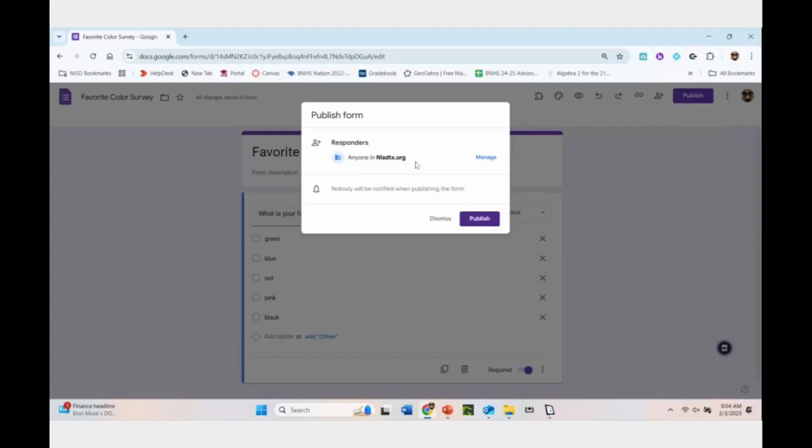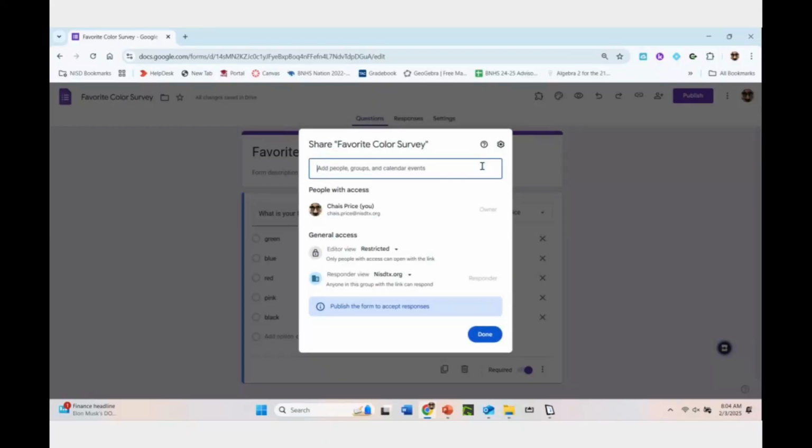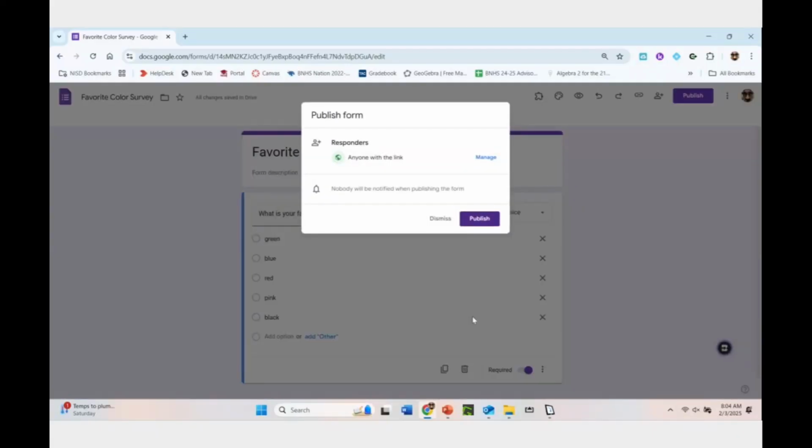Well, if you send this to somebody in another school district, or somebody that doesn't have an NISDTX email, then they're not going to be able to open it. So we need to click manage right here. Once we click manage, we go under the responders, and instead of selecting nisdtx.org, we're going to put anyone that has this link. Then we select done. Now we see that this says responders, anyone with the link, and I'm going to hit publish.